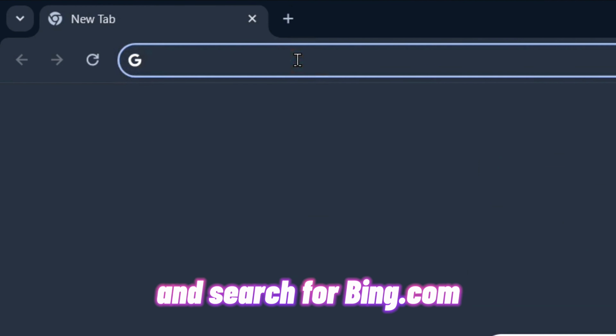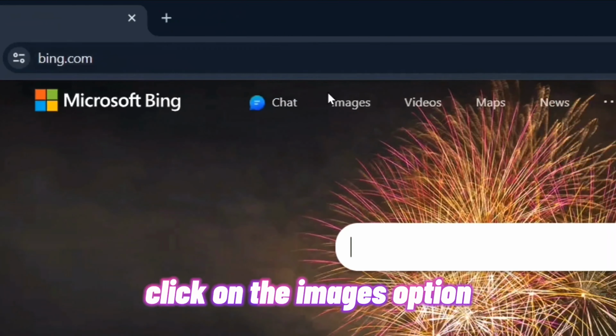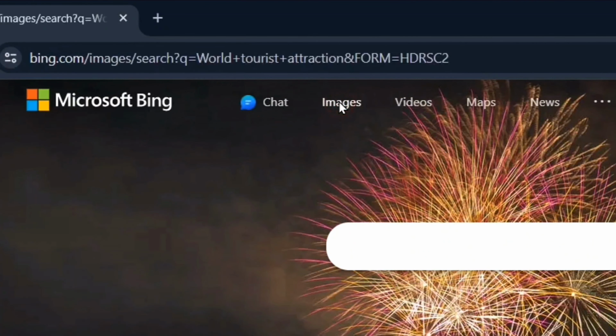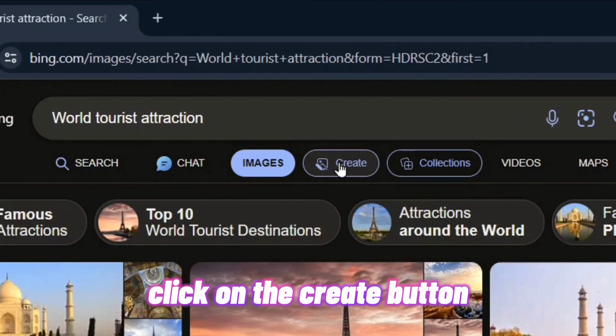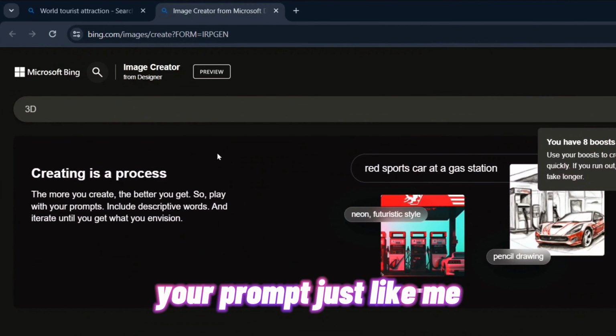Open your browser and search for Bing.com. Click on the Images option. Click on the Create button. In this section, enter your prompt, just like me.